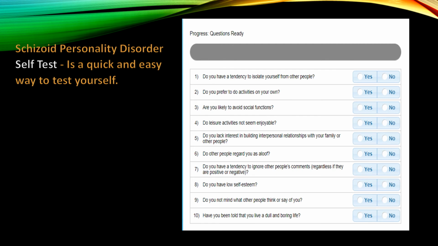Another treatment option, self-test. It's a quick and easy way to test yourself.